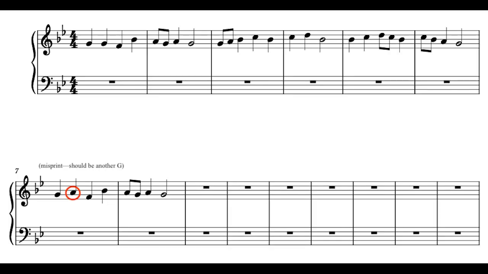So I want to illustrate this process a little bit because it's kind of abstract. It might be a little hard to hear if you don't have it really clearly pointed out to you. So first, I'm going to play the entire chorale tune without any harmonization, so just single notes.